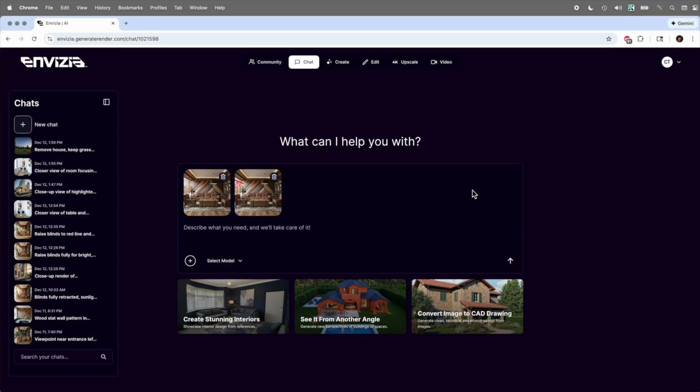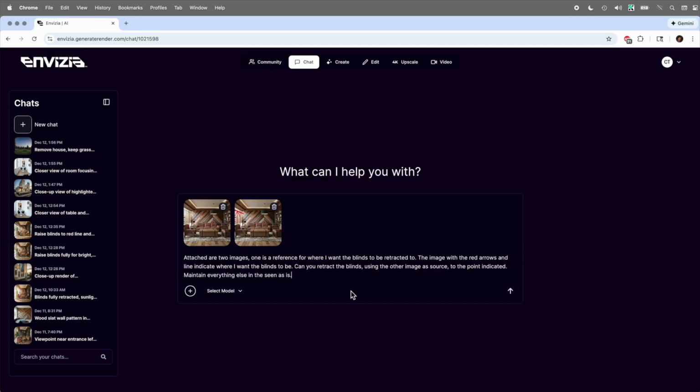Okay, so there we go. We've got both of those in there. And then I created a prompt. Attached our two images. One is a reference image for where I want the blinds to be retracted to. The image with the red arrows and the line indicate where I want the blinds to be. Can you retract the blinds using the other image as source to the point indicated? Maintain everything else in the scene as is. And then we enter.